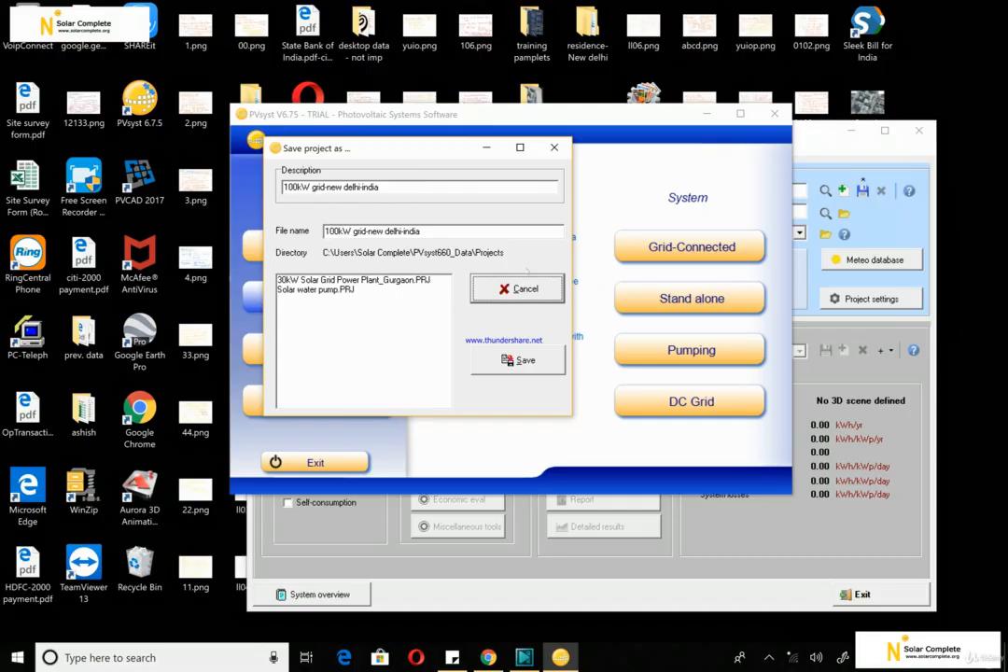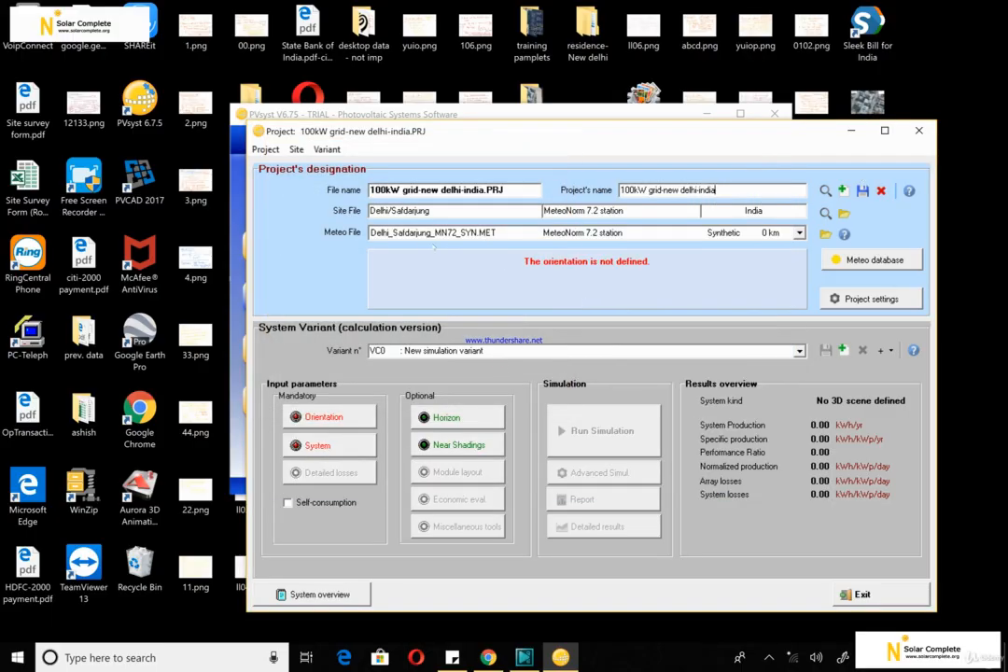Now it is asking you to save your project because we have clicked the save option. I am going to save the project with the project name. Please check the name, and you can also see directly where it is going to be saved, and click save. Now see, my Meteo file is also connected by PVsyst. Please remember that the extension of the Meteo file is .met. This is my Meteo file name, Delhi_Safdarjung. This is the name of the place, a short name for New Delhi. MN72 means this Meteo file is also taken from the database source Meteonorm 7.2, and then underscore SYN.